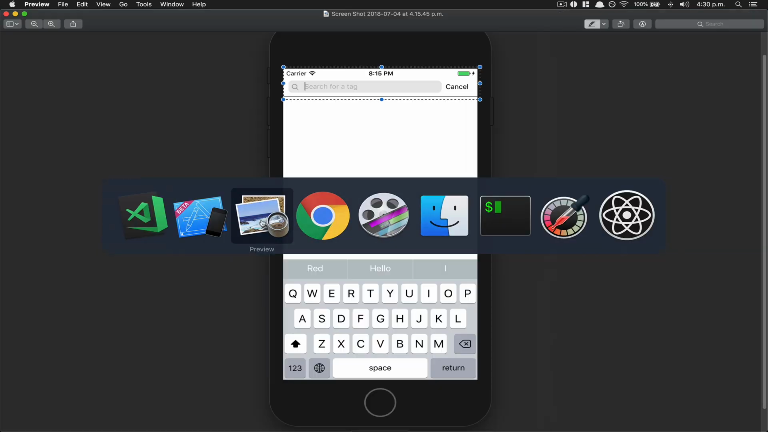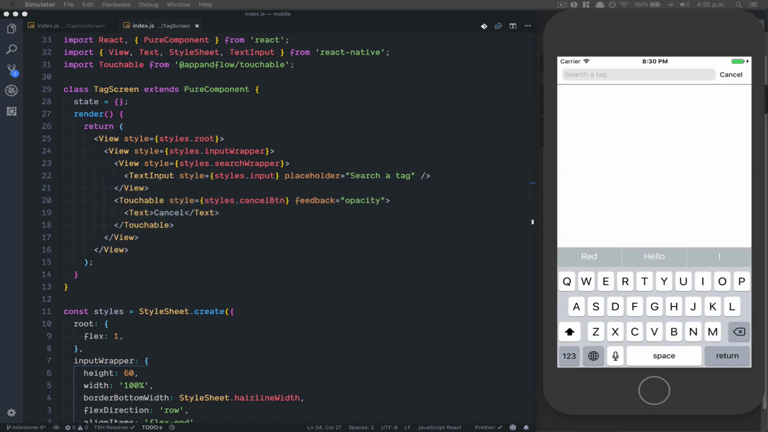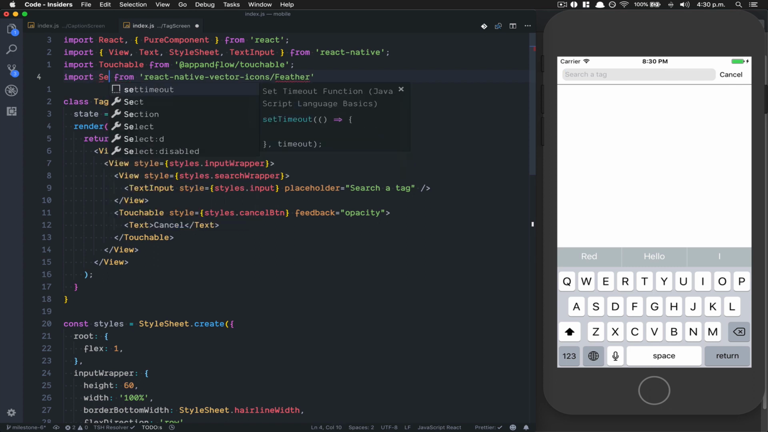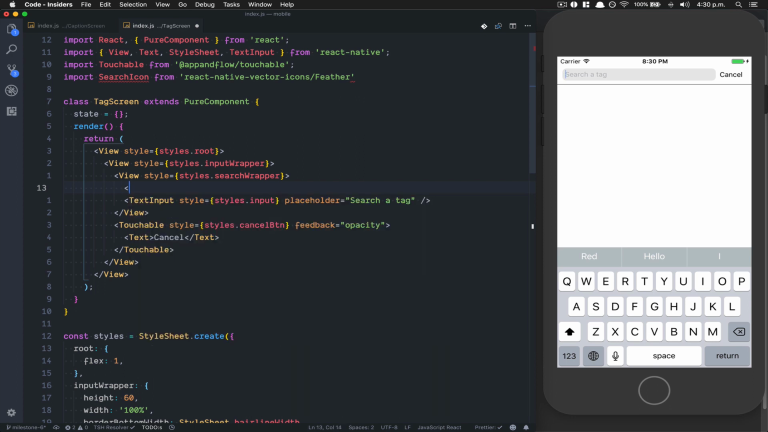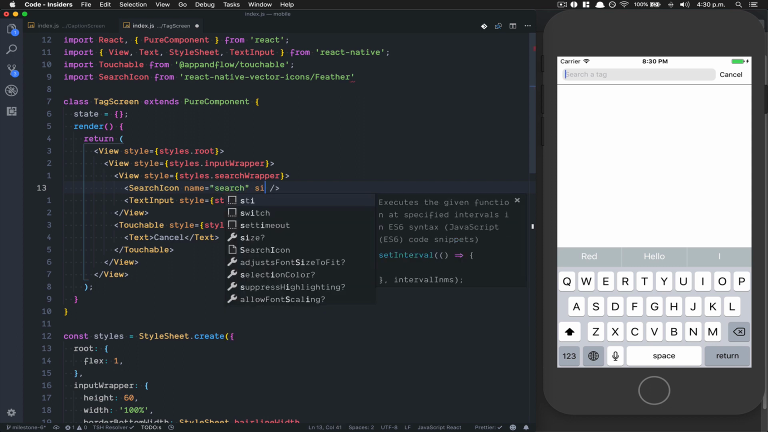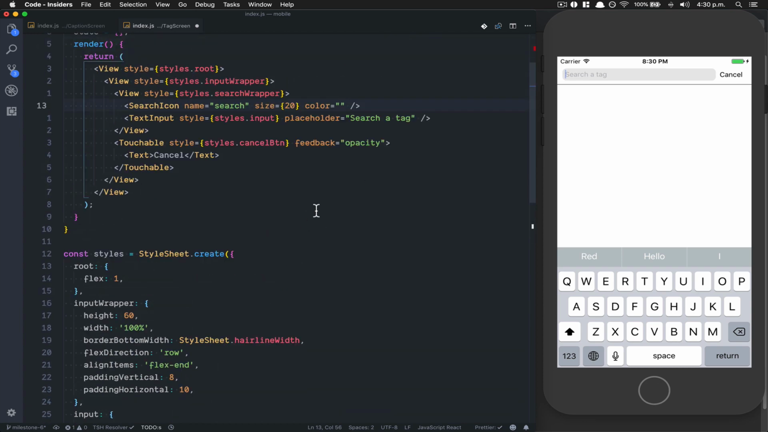is going to need to have this icon right there. So I've searched on the website from the React Native Vector Icons, and I found one from the FontAwesome team. So from vector icons, FontAwesome, I'm going to call this one SearchIcon. I'm going to put that right there with the name of search, size of 20, and color. I want the color of this. For now, I'm going to say red.